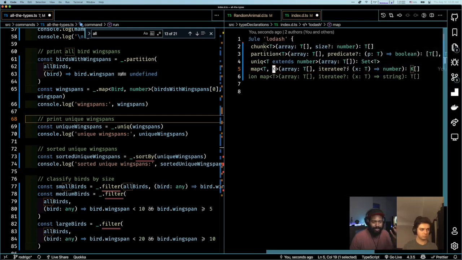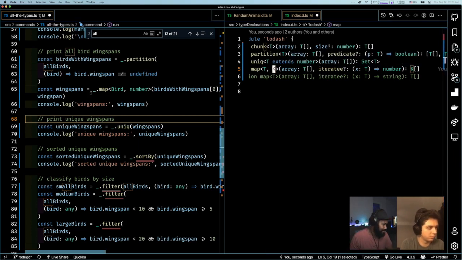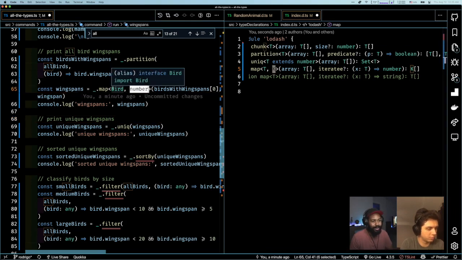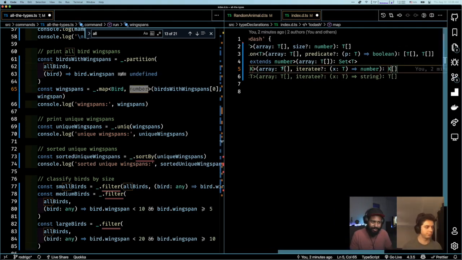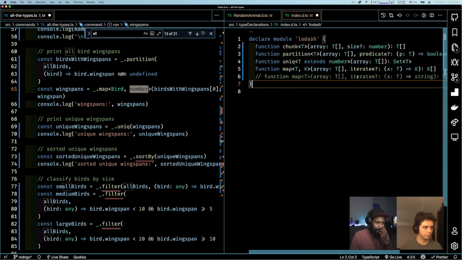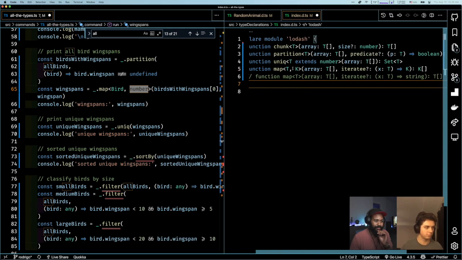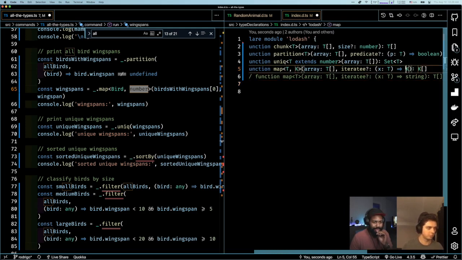So I know that this iterate T is going to accept a callback that accepts the type T, in this case bird, but it's going to return back a number. And I want to make sure that I can tell TypeScript, by the way, this thing that I'm doing is going to return a number. And I'm saying that this number is going to be an array. So I have K, and then I put K here. In fact, I could do one better and put K here. So now this is fully generic, where whatever type I pass for the second type is going to be the type that the callback returns, which is going to be the type that the function returns.